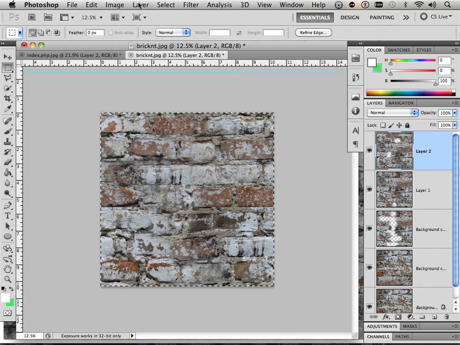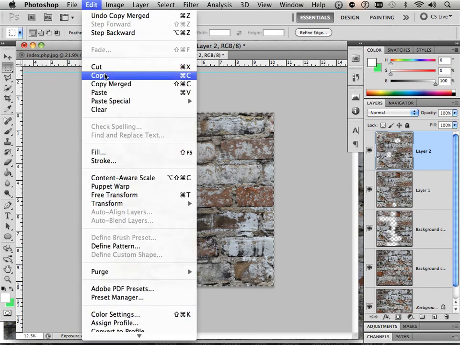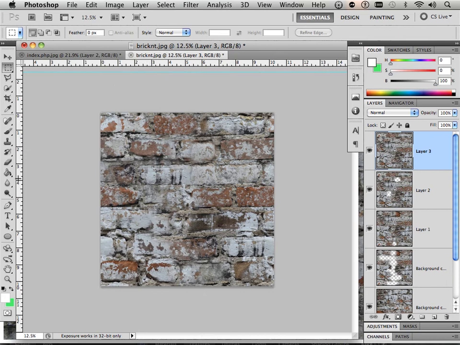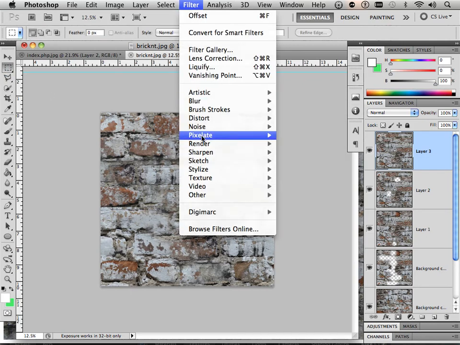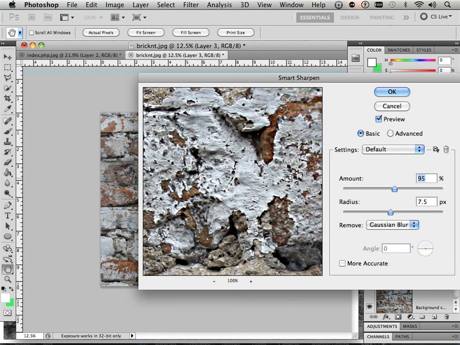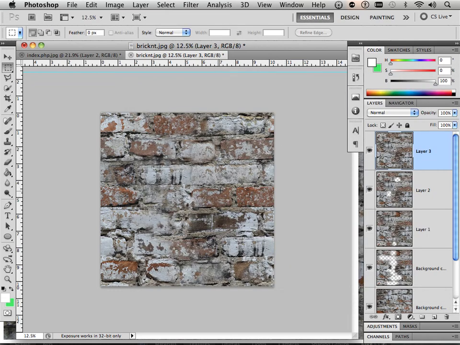Okay, again I've got to go copy merged, paste, use the clone stamp tool to kind of patch that up a little bit. Alright, so that should be tileable. Now, again, this time we're going to go filter, sharpen, smart sharpen. And I like to keep things really contrasty, because you're going to be using them within a game or anything else, and it really helps to be really contrasty.